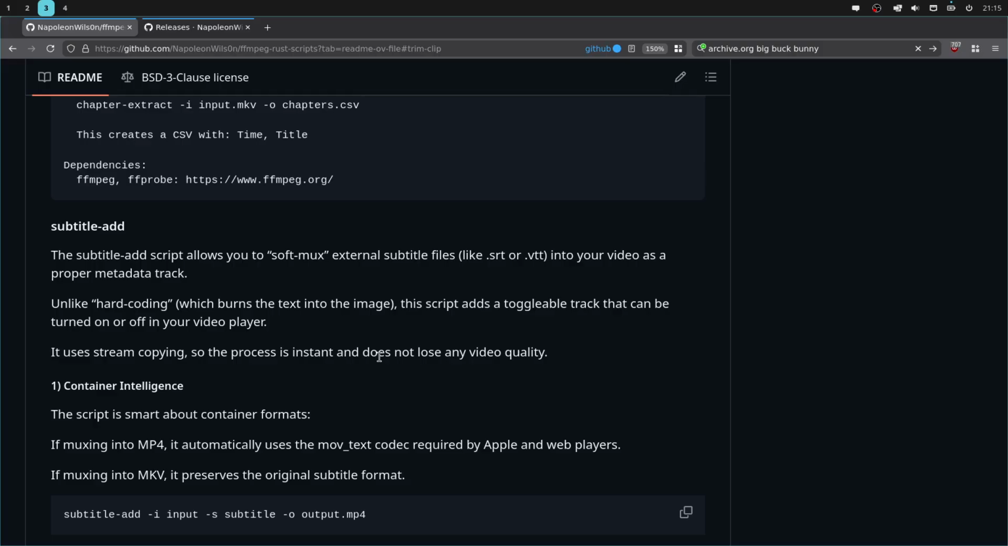Okay, what this script does is allow you to softmux external subtitles like SRT or VTT into your video as a proper metadata track that you can use a keyboard shortcut to toggle on and off. So it's not like hard coding the video, which burns the text into the image so you can't toggle it on and off. And again, this uses stream copying.